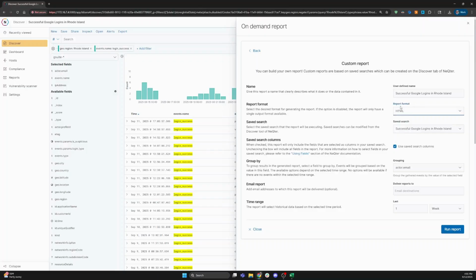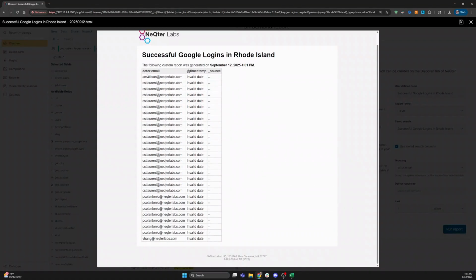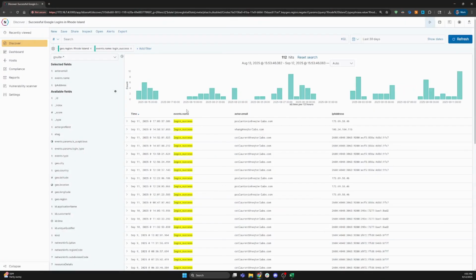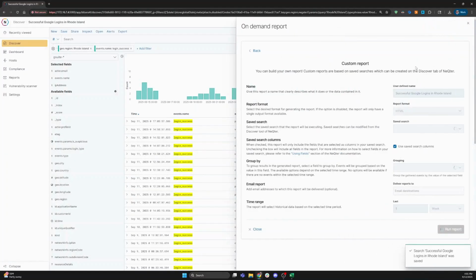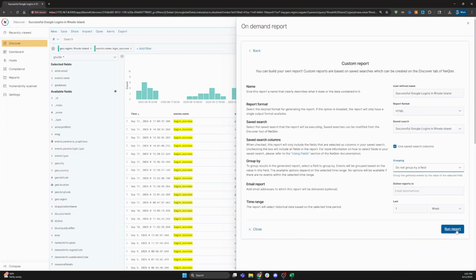We'll do HTML so I can see instant. Run report. So it pulled those two. Silly me. Let me resave this. Resave, confirm save. Go back up over here, and we won't group it this time.